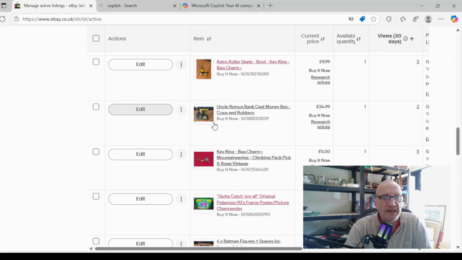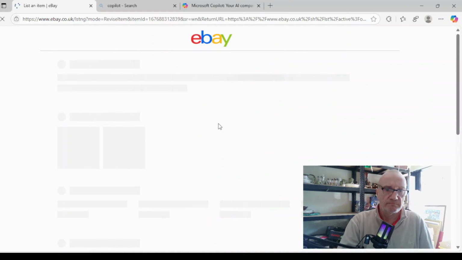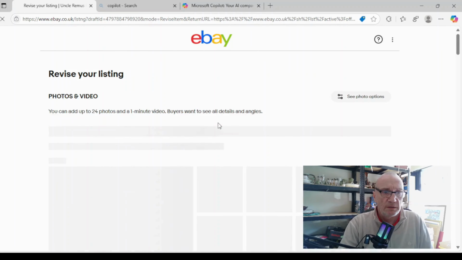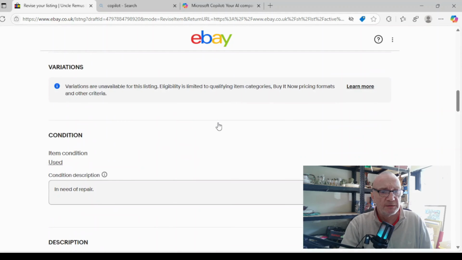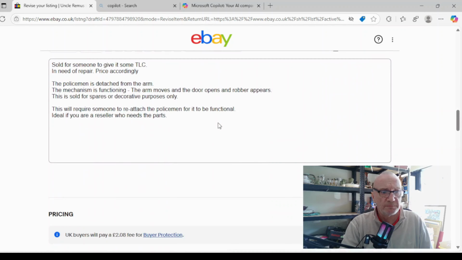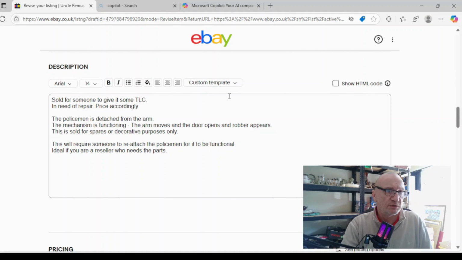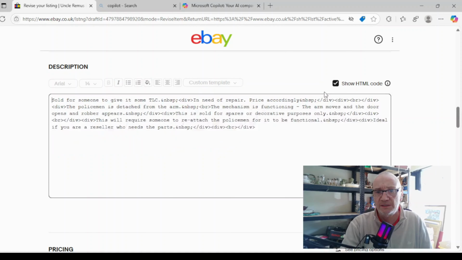We're going to edit this. So we'll edit the item. It's coming up and we need to scroll down, and you'll see in the description here, this is what we need to do. We need to tick on that show HTML code. And I put the cursor in this box now.